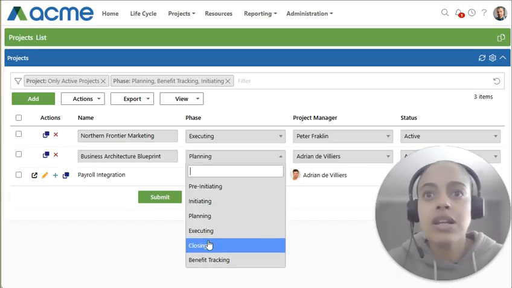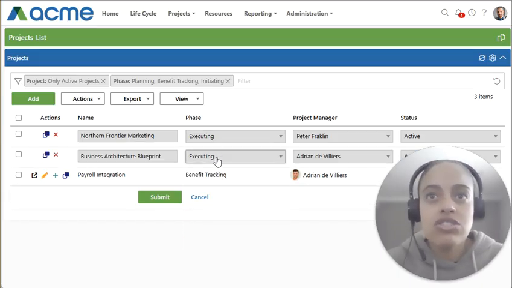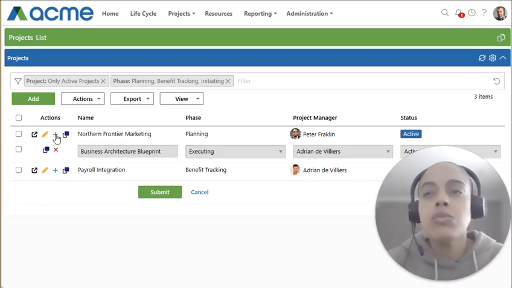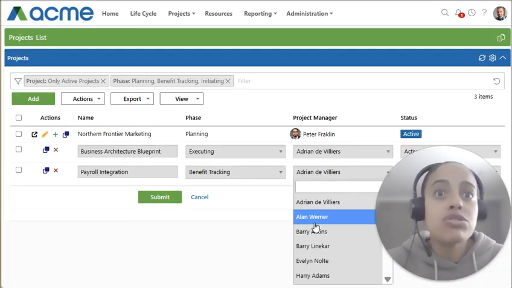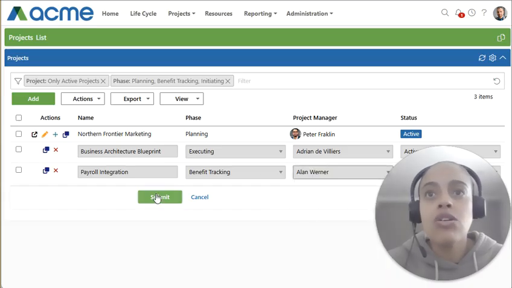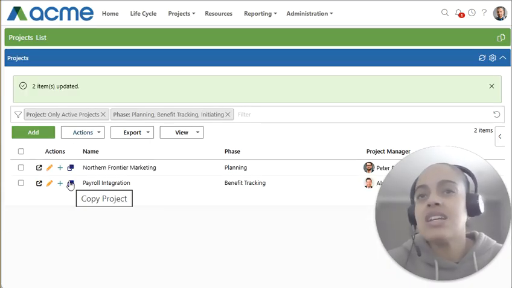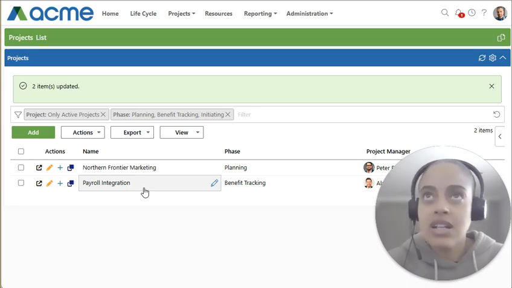I can quickly change this, and on realizing after I've made the update that that record shouldn't have been updated, I can click on the cross, which cancels the update and puts the row back in view mode. I can update the project manager of my next record, and on submission, this will save all of my data in a single click.